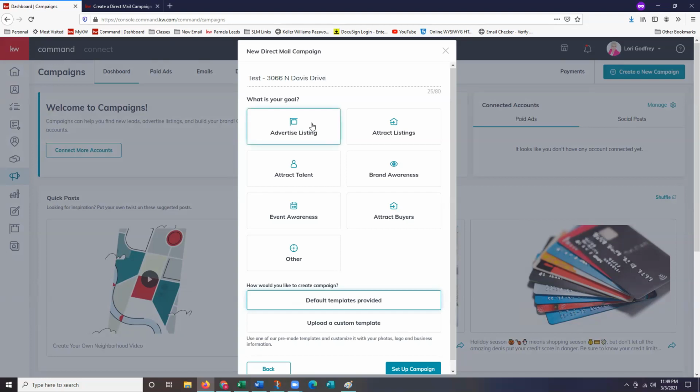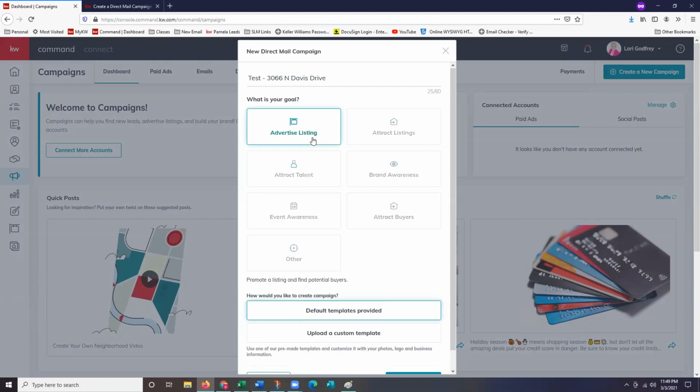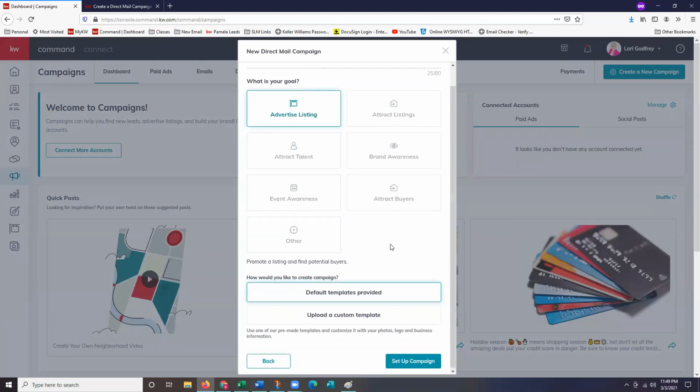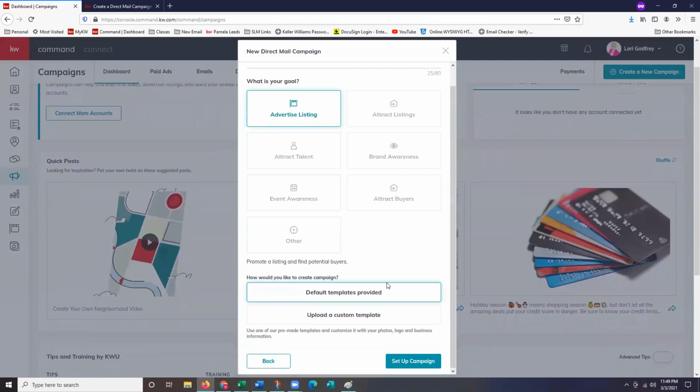And then for this one, for my goal, I'm actually going to be using it to advertise a listing. So I'm going to be selecting that as my option. Depending on what you were looking to set up, you can select whichever option applies to your postcard. Underneath that, we have default template provided or upload a custom template. We are going to be using a custom template for today.